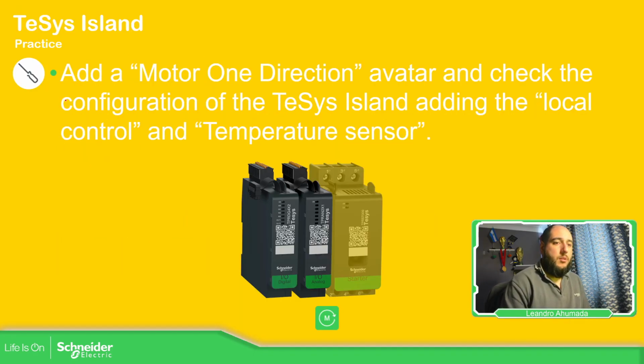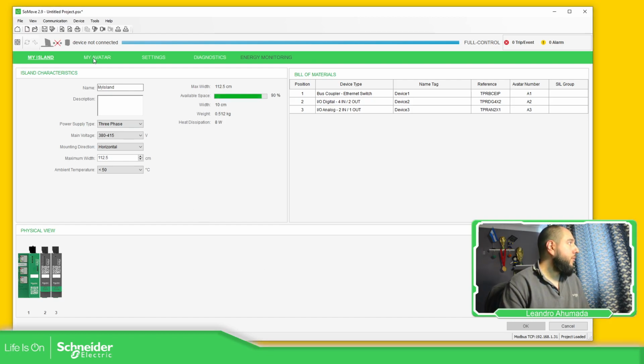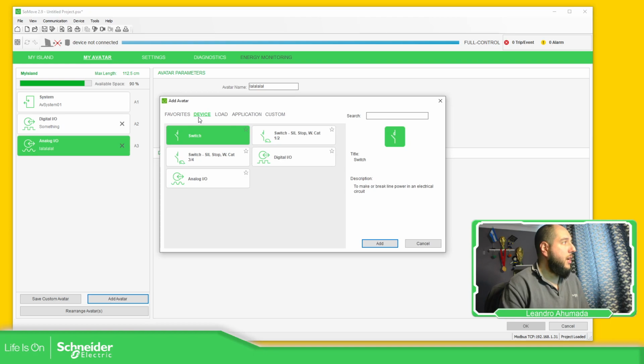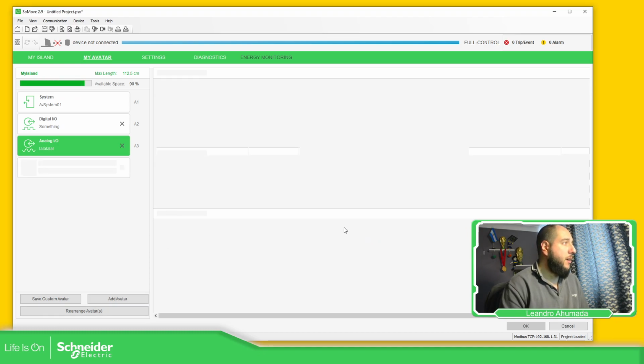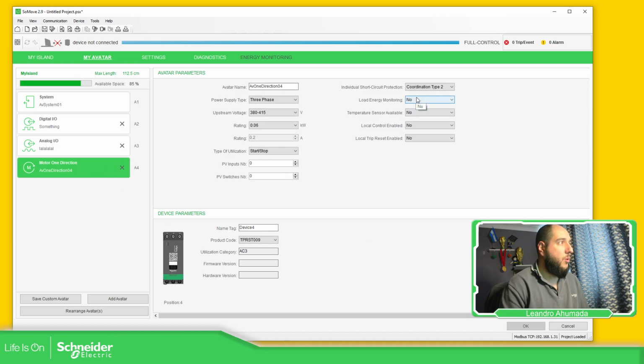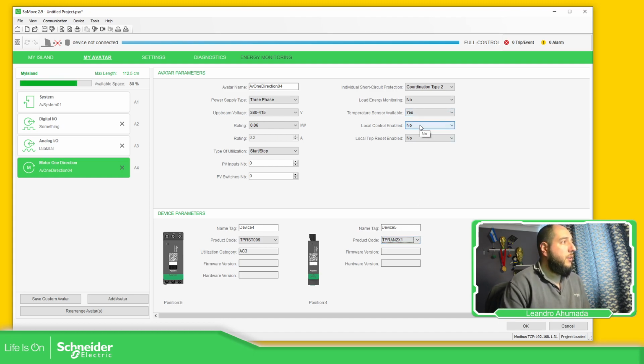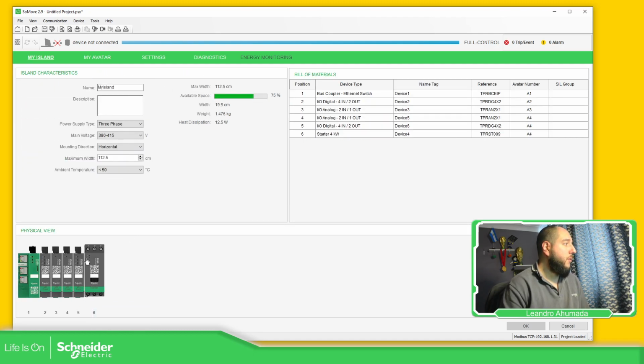So now we had the possibility to add the motor one direction avatar, and let's see if we can add this information too. So my avatar, add avatar. Here we have device, load, and application. So in this case, I'm going to use load, motor one direction, add, and it will add the contactor. Okay, so if we want the temperature sensor, we just put yes. Over here, you can see it adds the same TeSys product analog 241. Local control, yes, and it will add the digital I/O. If we select OK, we have here in my island the new configuration of this.